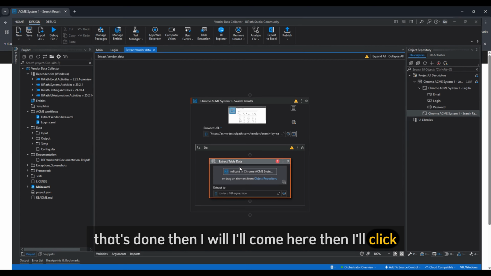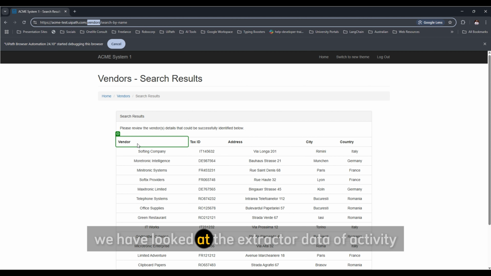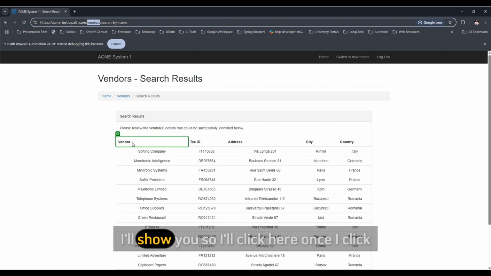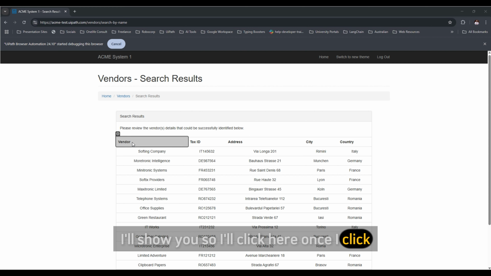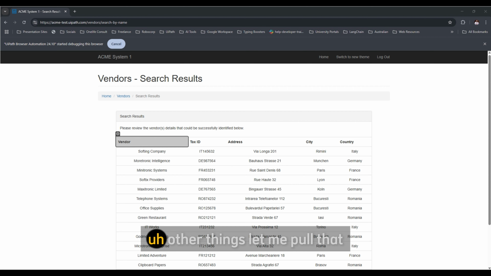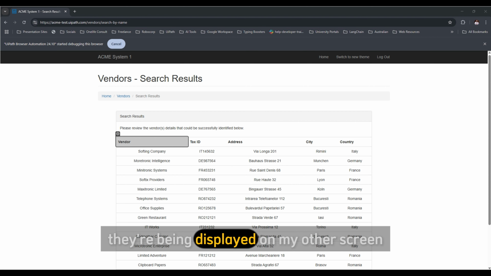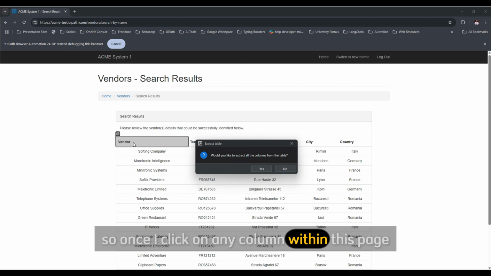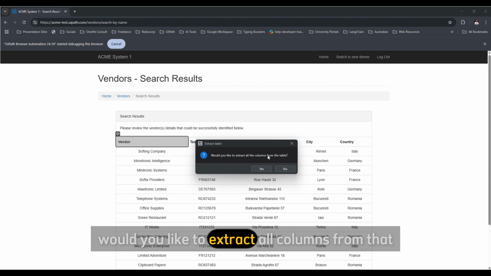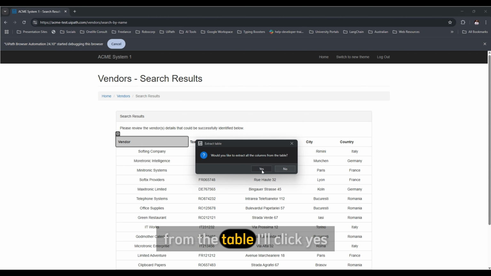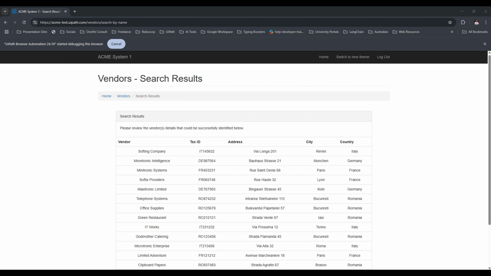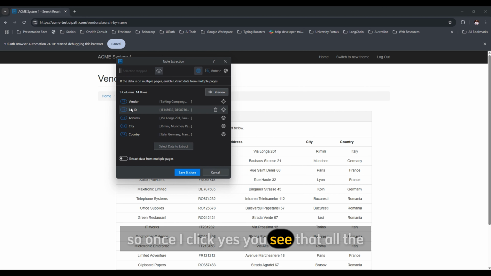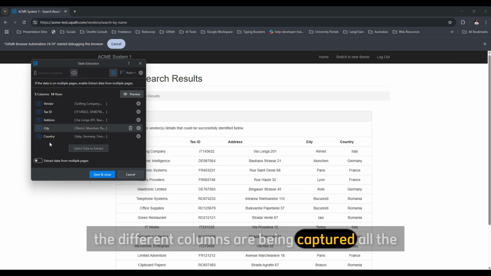Then I'll come here. Then I'll click. We have looked at the extract data table activity in the past, but I'll show you. So I'll click here. Once I click, let me pull that so it's being displayed on my other screen. Let me drag it for you here. So once I click on any column within this page, it's asking me, would you like to extract all columns from the table? I'll click yes. I'll pull this for you so that you're able to see. So once I click yes, you see that all the different columns have been captured.